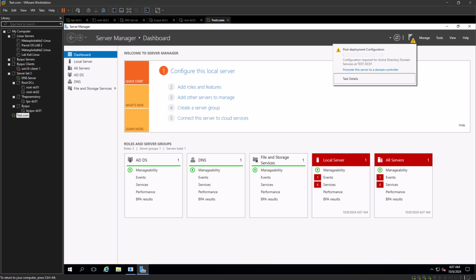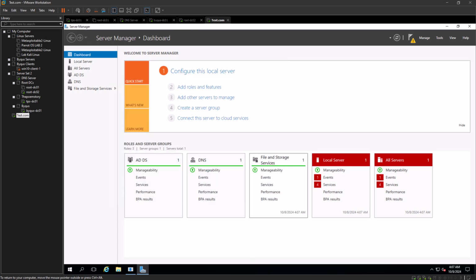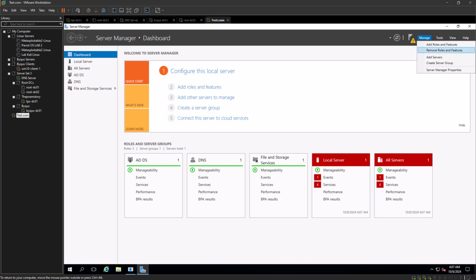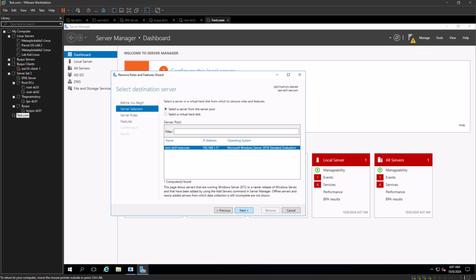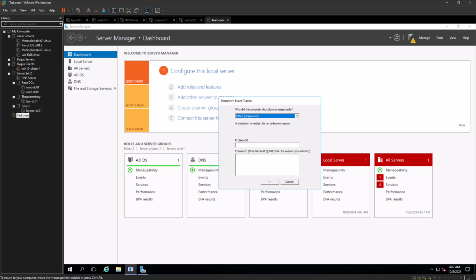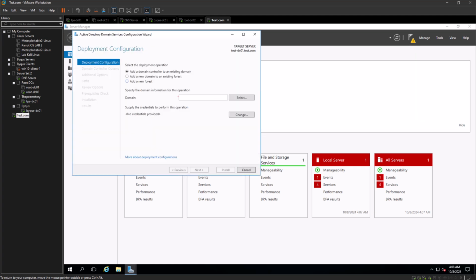Now try and promote this as a domain controller. From here you can go to manage and then remove roles and features. Once it is demoted as a domain controller, you can remove these services and it won't tell you anything, right? So once it is demoted, you can go ahead and remove the Active Directory Domain Services role from this server.